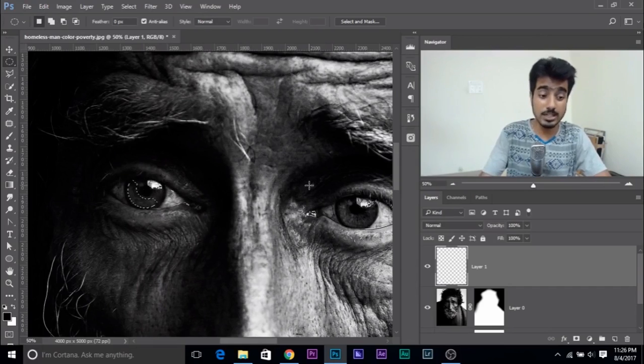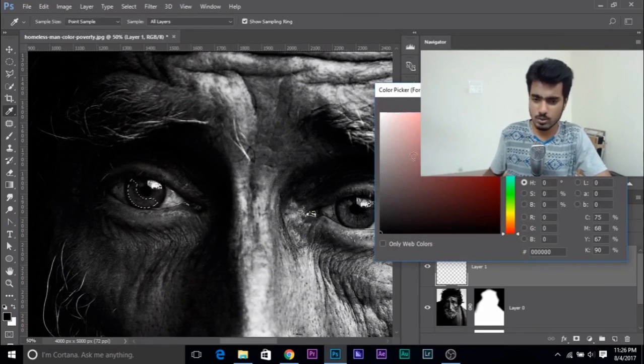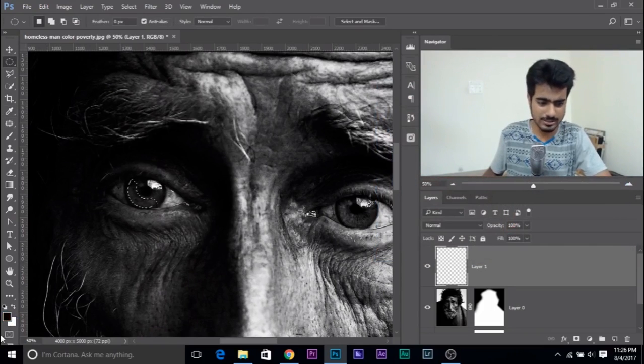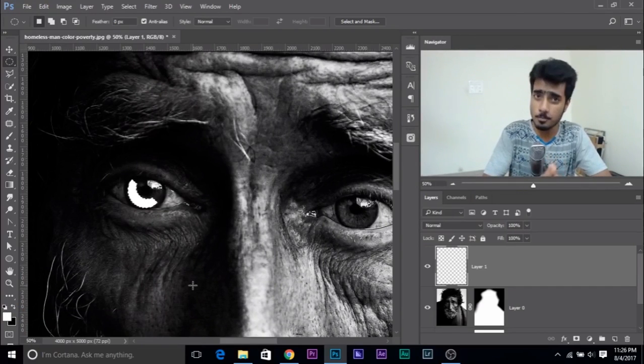How to fill it up with white? Make sure the foreground color is white. Press X to toggle between black and white, the foreground and the background, and press D to reset the swatches. If the swatches were some strange color, you can just press D to reset them. Or, for the same thing, there are two small buttons, this one to reset the swatches and this one to toggle. Make sure the foreground color is white, and then press Alt Backspace to fill it up with white. Or if you're using a Mac, that would be Option Delete.